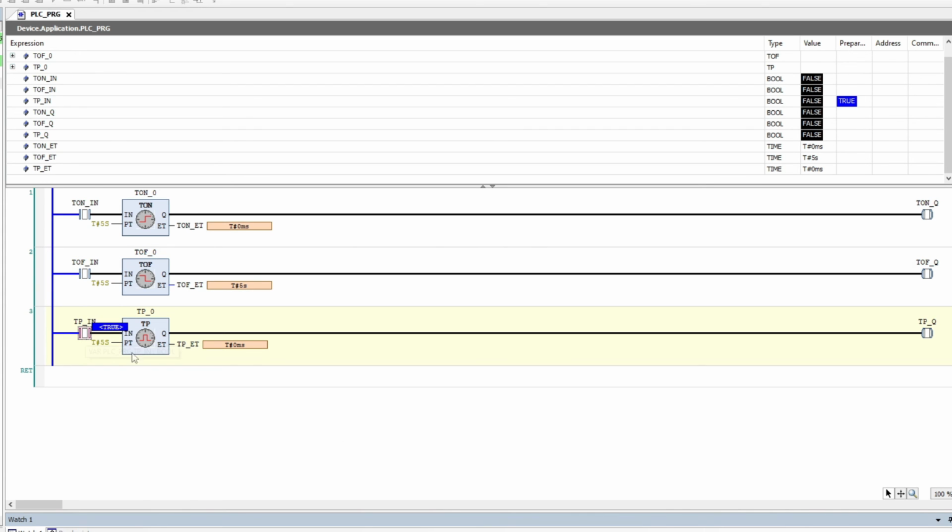The TP timer block will also trigger the Q output immediately once the IN input goes high. But it will start counting immediately. Once it reaches the preset time it will turn off the Q output.